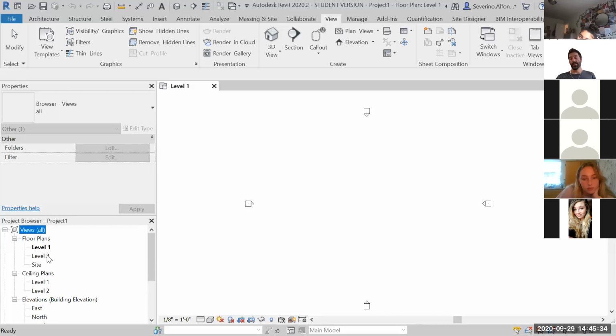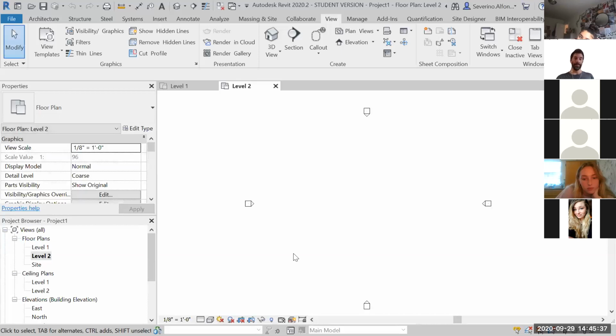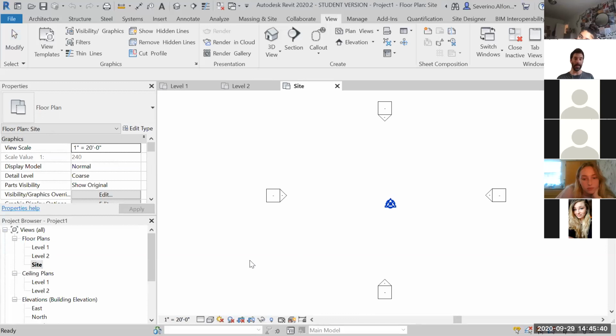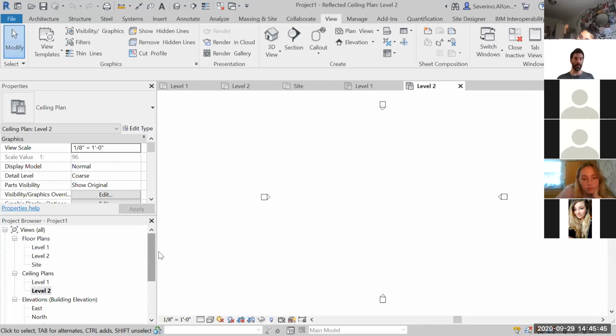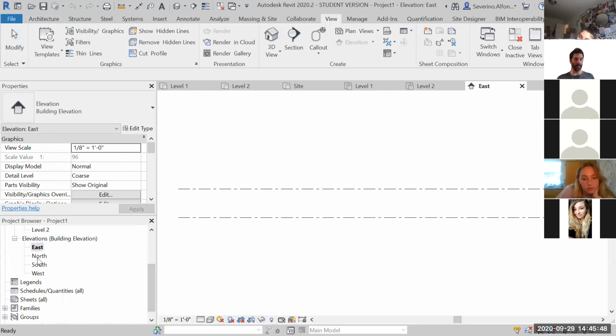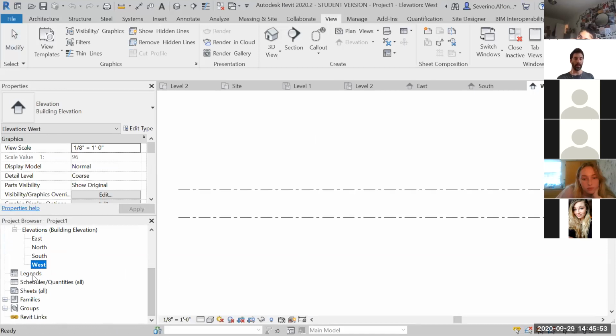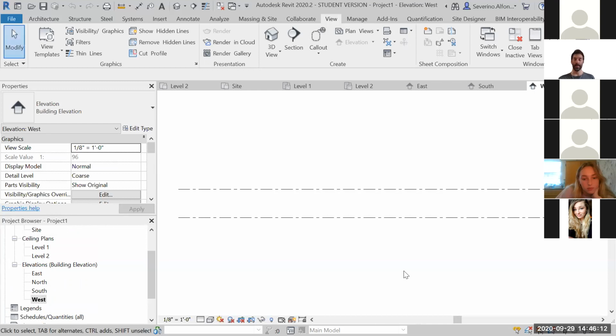We can try that. Let's for a second double click on level 2, for example. We can double click on site. We can double click on the ceiling plan. We can double click on level 2. You can click on east elevation, north, and west. For now, I don't recommend you explore what happens below the last project view. So don't worry about legends, schedules, sheets, families, groups, and Revit links, okay? Don't worry about those, just the different views of them.